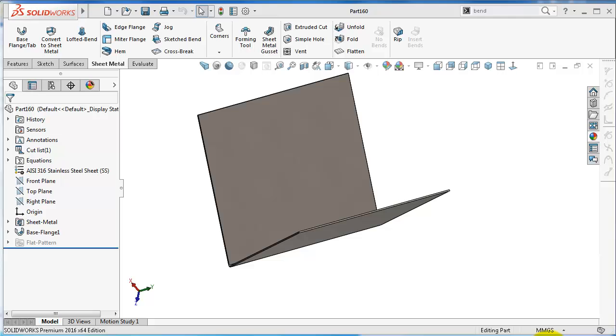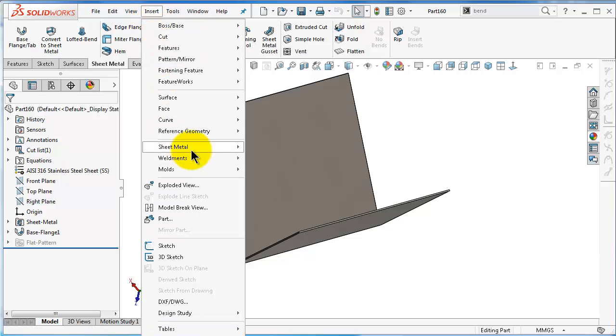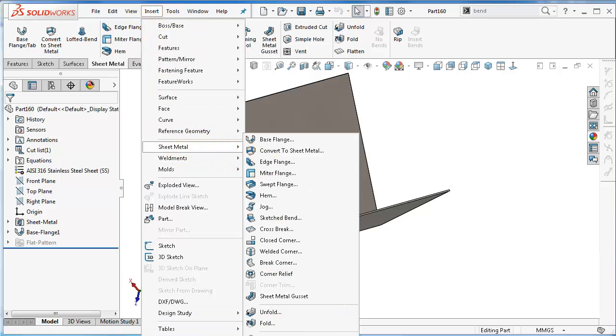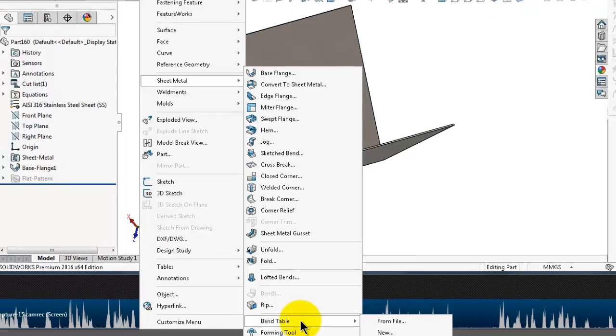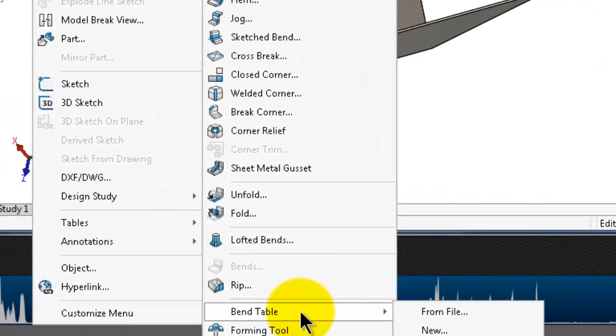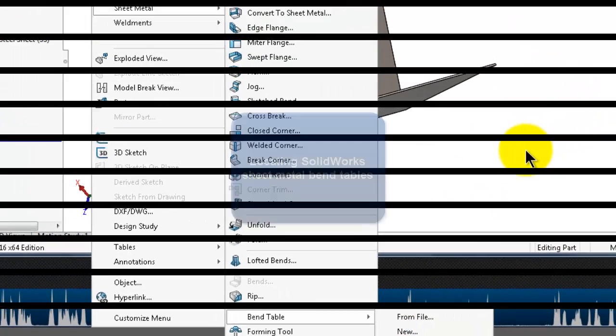So to insert a sheet metal bend table, you go to Insert, Sheet Metal, and down there you will find Bend Table, and there are two ways: either use an existing file, which we will see, or create a new table. A better way is to create a new table based on the saved tables inside the SolidWorks directory.